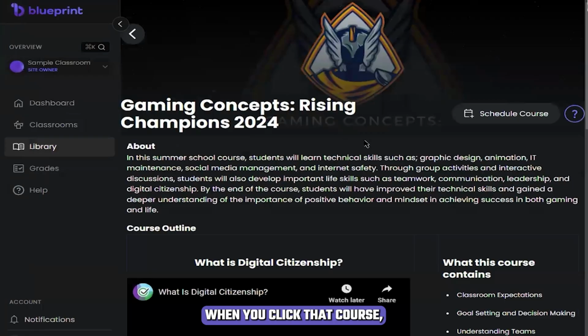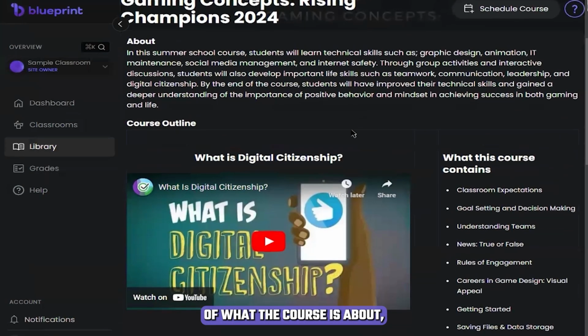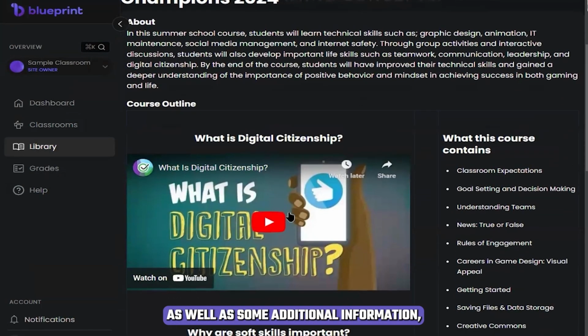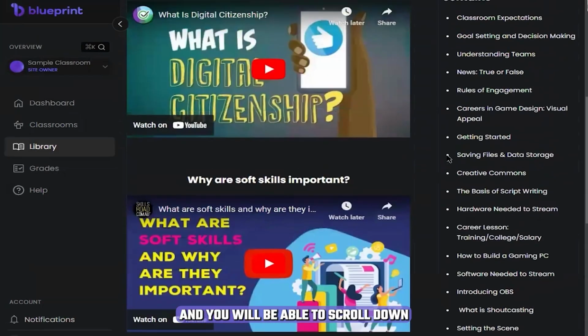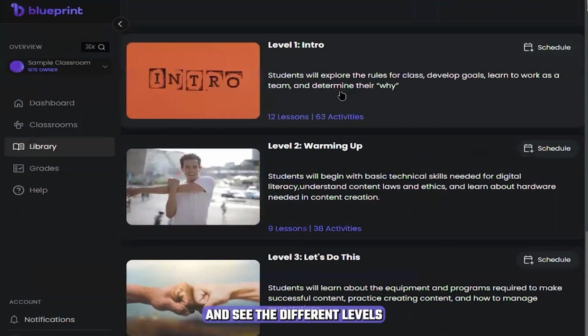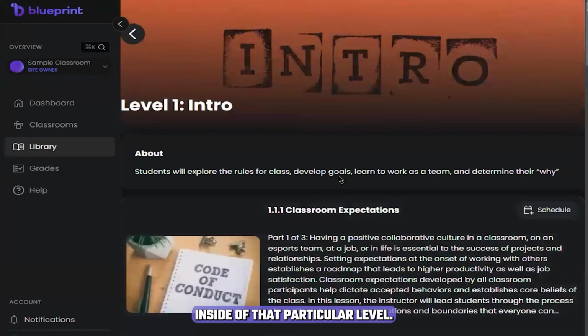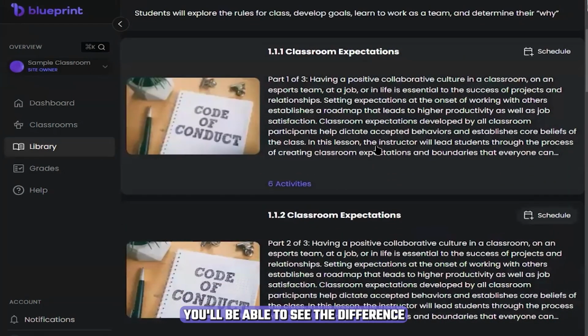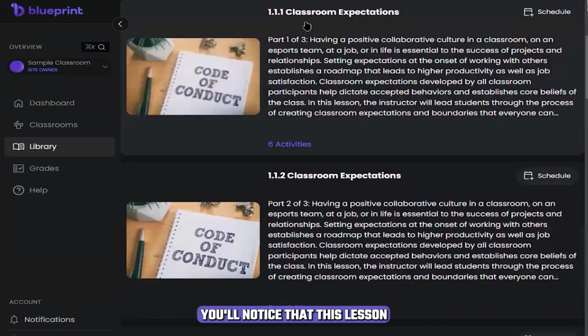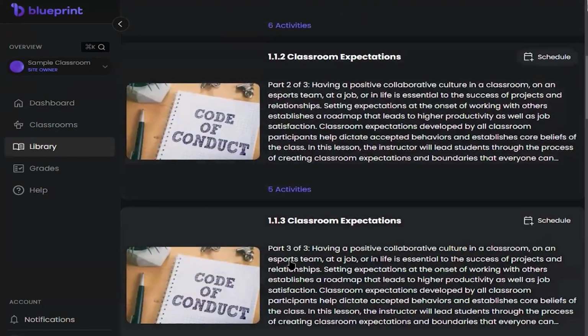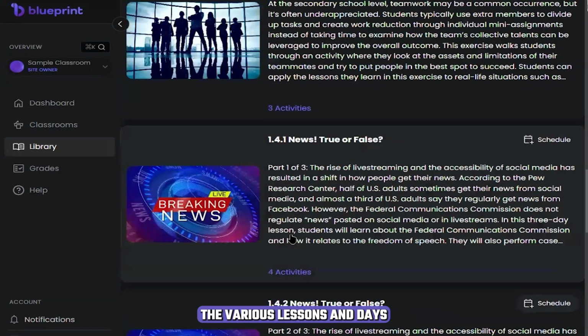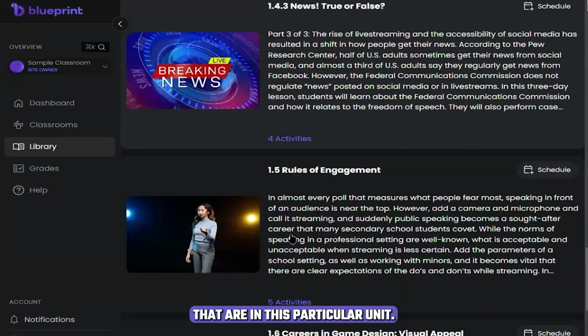When you click that course, you will be able to see an overview of what the course is about, as well as some additional information, and you will be able to scroll down and see the different levels that are within this course. Click on a level, and then you will see the different lessons inside of that particular level. You'll be able to see the different lessons. You'll notice that this lesson, Code of Conduct, has 3 days of the lesson in it. You can scroll down and see the various lessons and days that are in this particular unit.